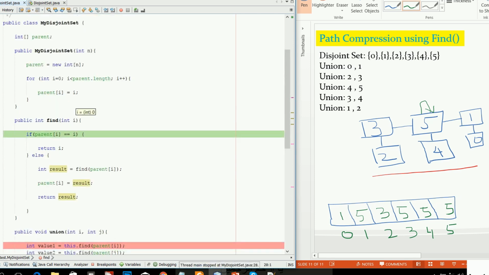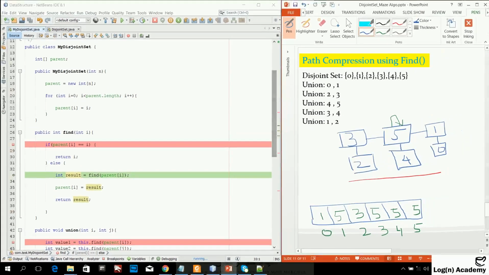Now the I is 0, so this condition is false, so we came in the else part. Let me draw the stack here for your convenience, so we can also track what's actually going on. So what we have here in the code, the parent of 0 is 1. Here we have 0 as the first element, right?